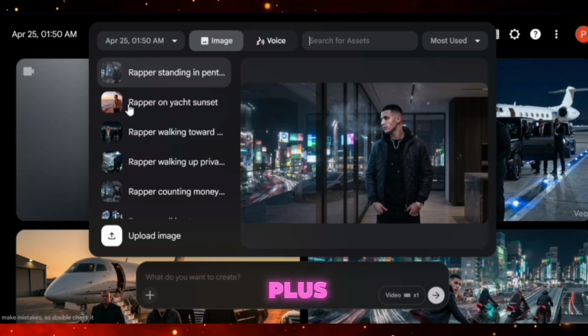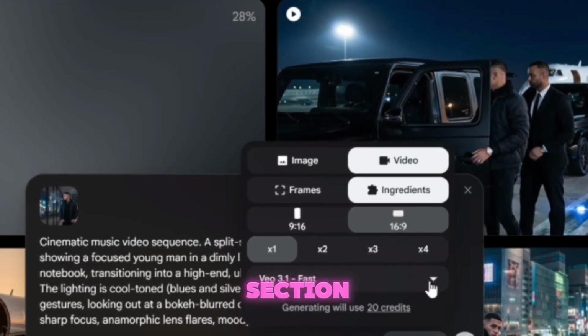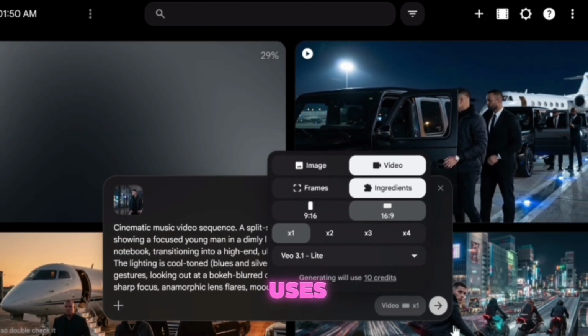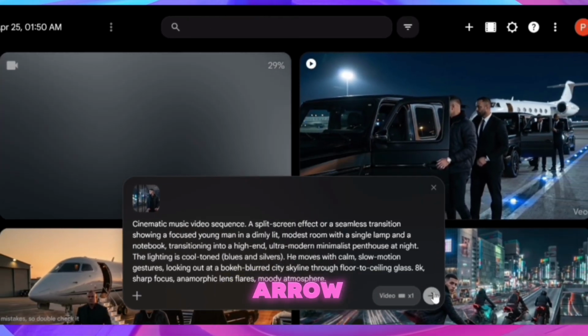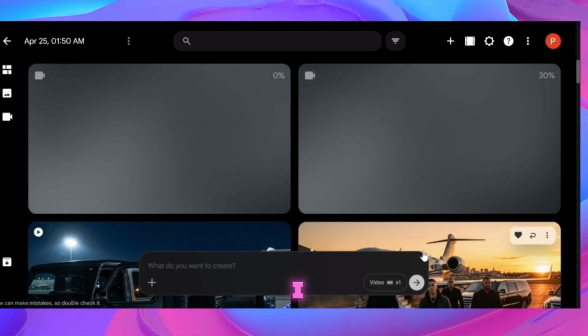Next, click on this plus icon and upload your image. After that, paste your prompt here. Now I go back to the video section and select VO3 Fast, but I choose VO3 Light because it uses fewer credits. Now click on this arrow button to generate. As you can see, the video generation has started. It's that simple. So where did I get this prompt from?